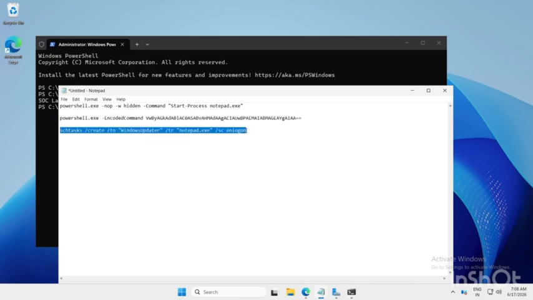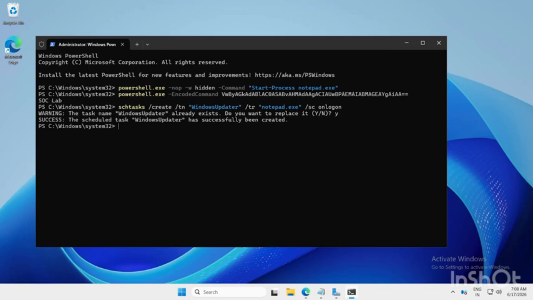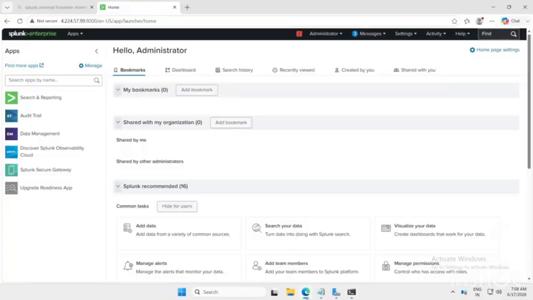This is the command we are using. Scheduled task has been created. Okay, so here you can see the scheduled task Windows updater has been successfully created. Now we can check the Splunk logs, whether these logs are generated and Splunk captured them or not. Okay, so now I'm moving to Splunk.